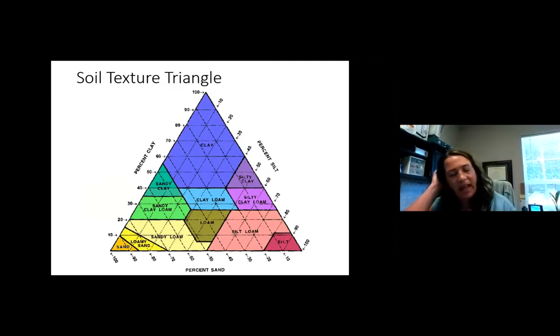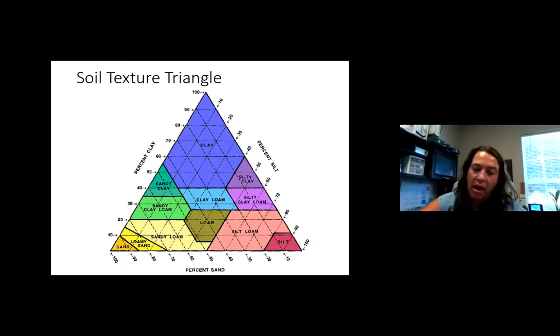So this is a classic soil science thing that we refer to, the soil textural triangle. And I'm right down here at the very bottom of the left corner. I have 90% sand with 10% clay.